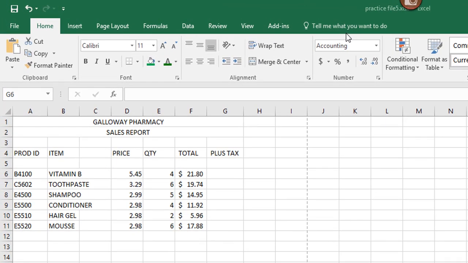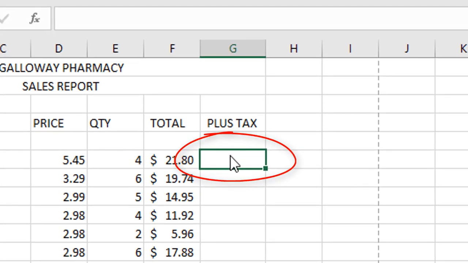In this example, we need to add 6% sales tax to the existing total. I've already added a heading for column G entitled plus tax. We're going to click in cell G6, and you always start a formula with an equal sign. So first I'm going to tap the equal sign on my keyboard.